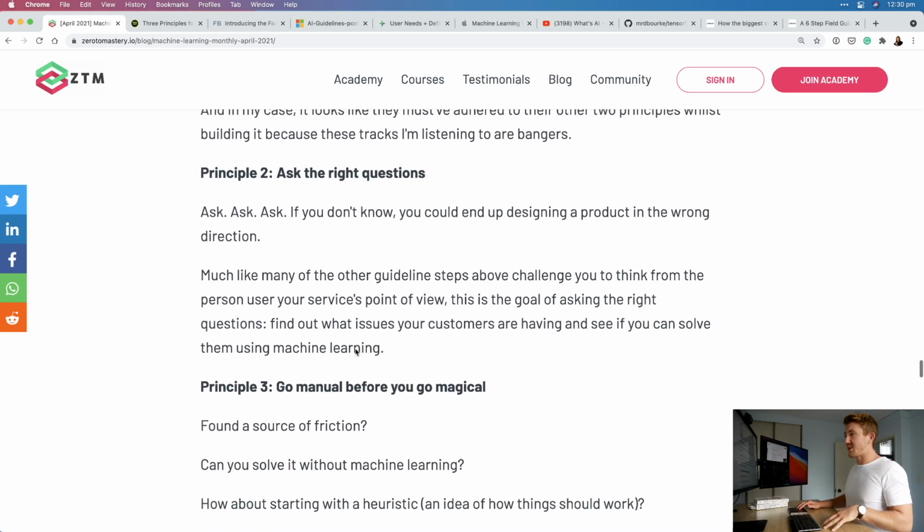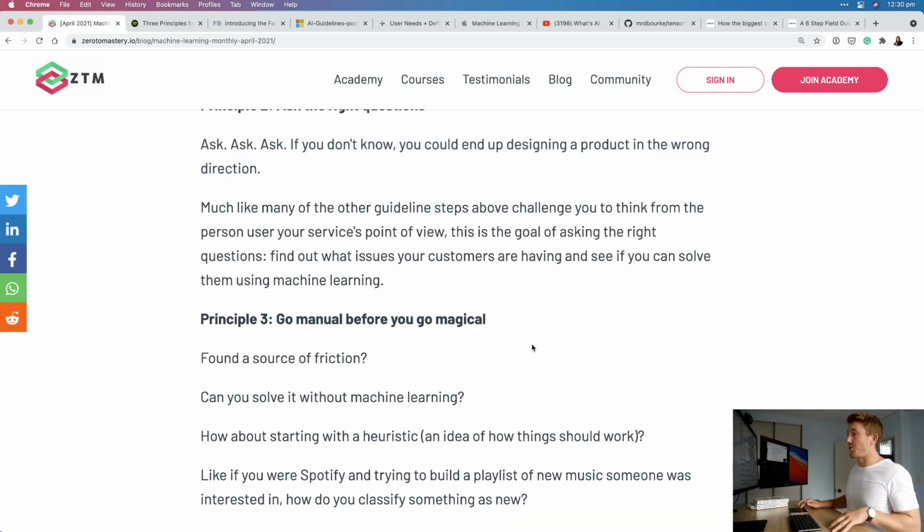Principle 2, ask the right questions. If you don't know what you're building, you could end up designing a product in the wrong direction. Go manual before you go magical.